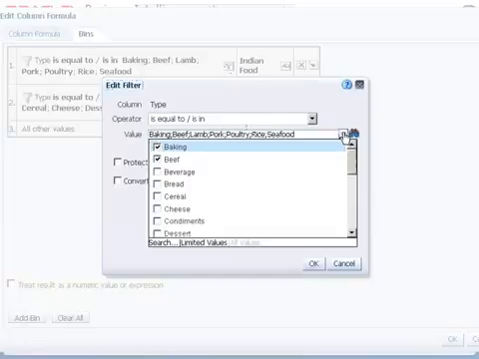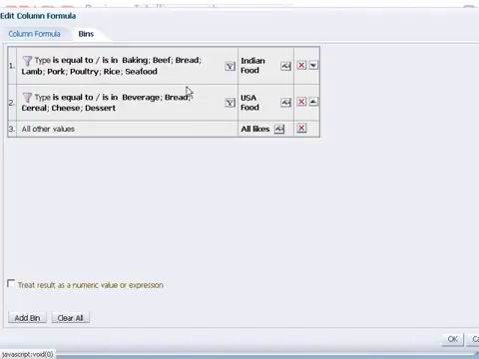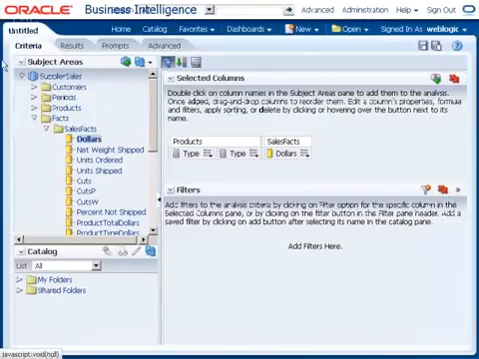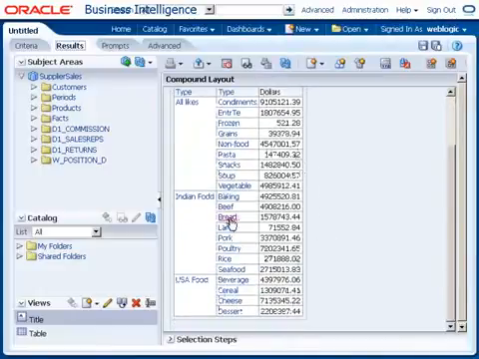Then I want to add here bread also. So now I have taken bread. Both the people are eating it, right? So bread is available here. Bread is available here. Click on OK. Then this is the way the report is coming. So bread is coming here. Bread is also coming here.